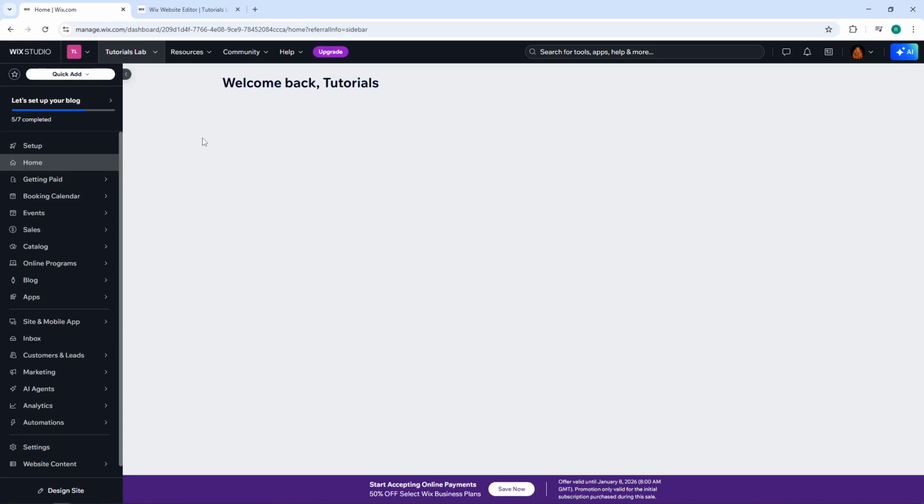Today, I'm going to teach you how to add custom code to your Wix website using pixels, code snippets, and custom HTML. This is incredibly useful if you want to integrate third-party tools, tracking pixels, or custom widgets that aren't available in Wix's standard app marketplace.